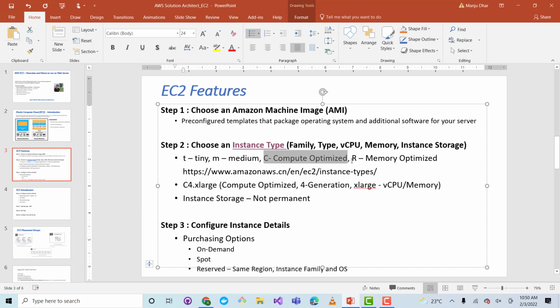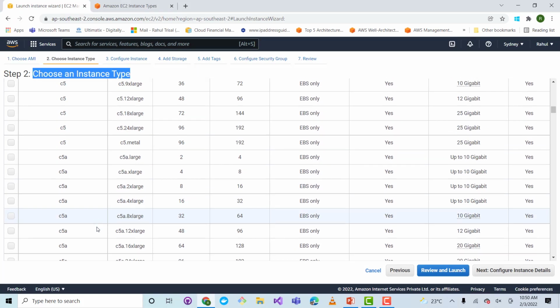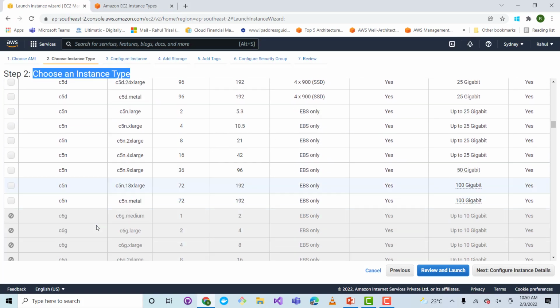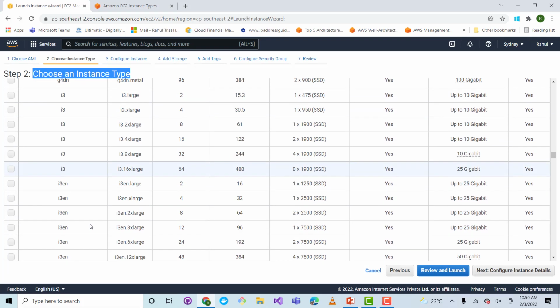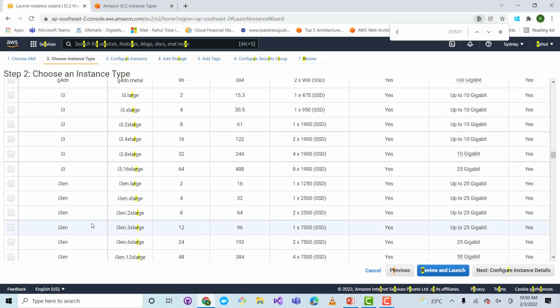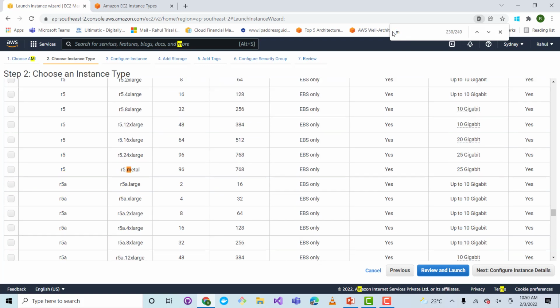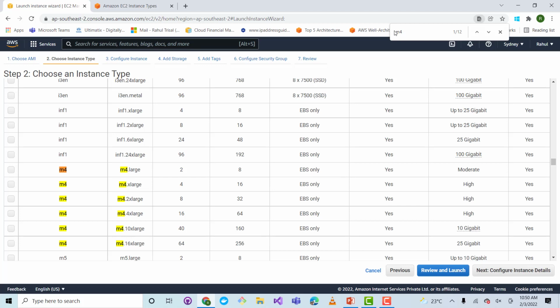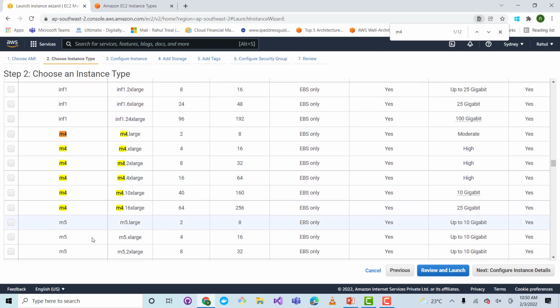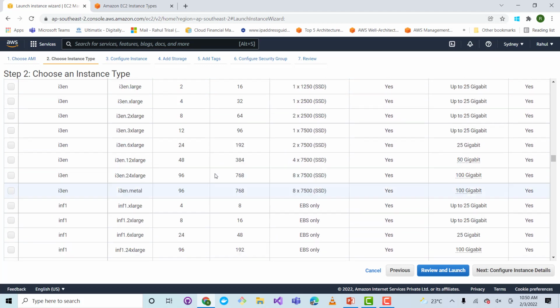Then you have R. R is memory optimized, so it will have a higher RAM compared to the CPU. So you can search for R5. Okay, so you can see the R5. Right, you can also see the M5. You can see the M4 and M5 here, which we were talking about earlier.